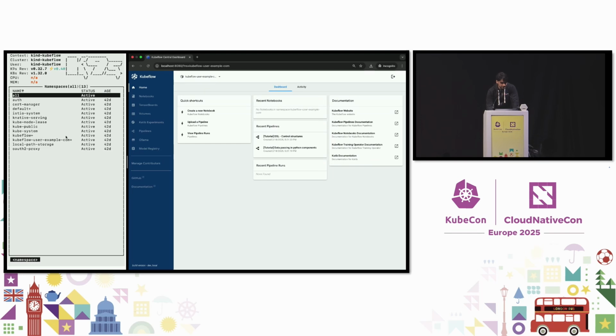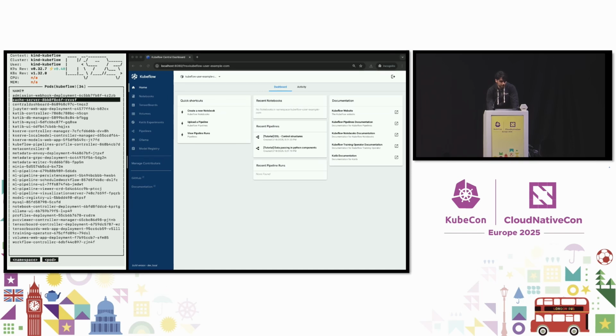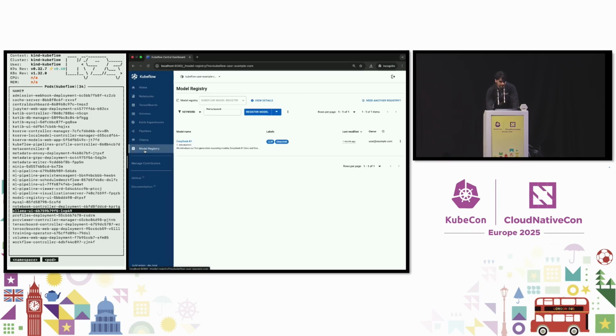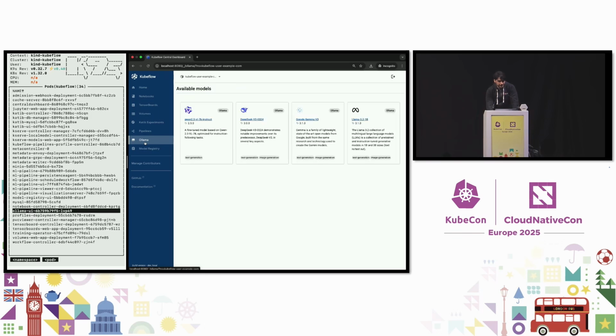As you can see, here are the namespaces. Let's just go to the Kubeflow one. Here are all the pods that we have in Kubeflow, which are all the components that are running. And as you can see, we have the Ollama UI up and running right here, as well as the model registry component. That is a new one, a new Kubeflow component based on Ollama that we made in less than a week.